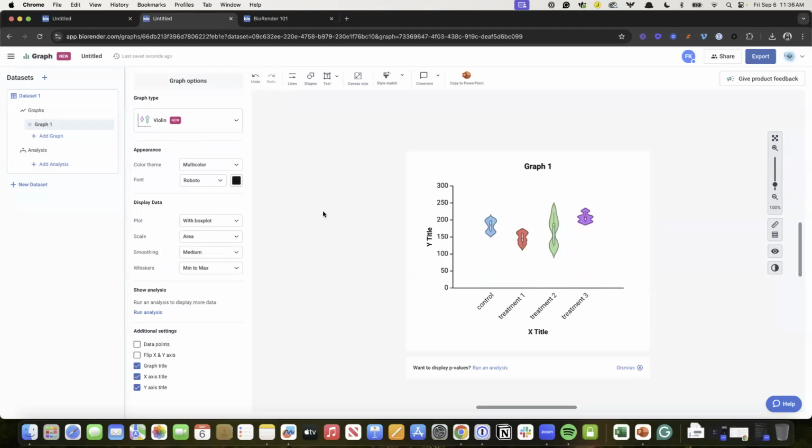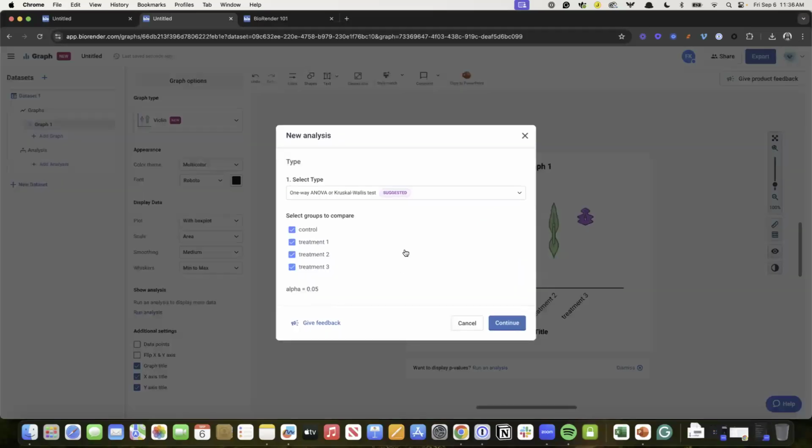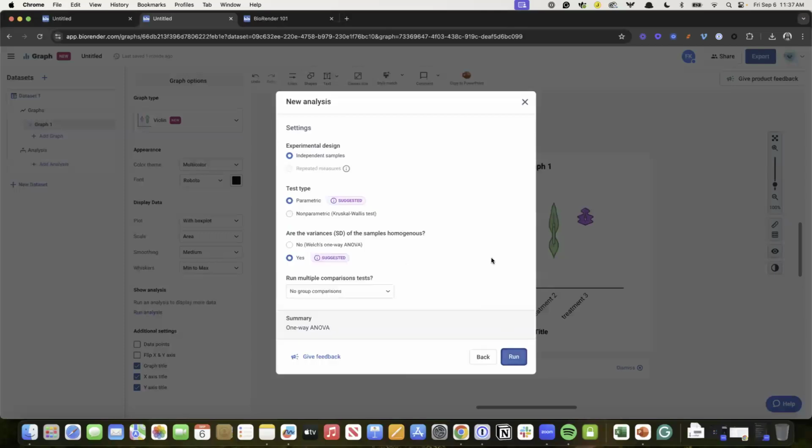Now, to analyze these results, I need to conduct a one-way ANOVA analysis, which is very simple. I can just click on Run Analysis, or I can just go here and say Add Analysis. My groups are pre-selected, and I can see my analysis will have a significance level of 5. I'm going to click Continue because I want to know which specific pairs of treatments are significantly different from each other. I'm going to use Tukey's multiple comparison test.